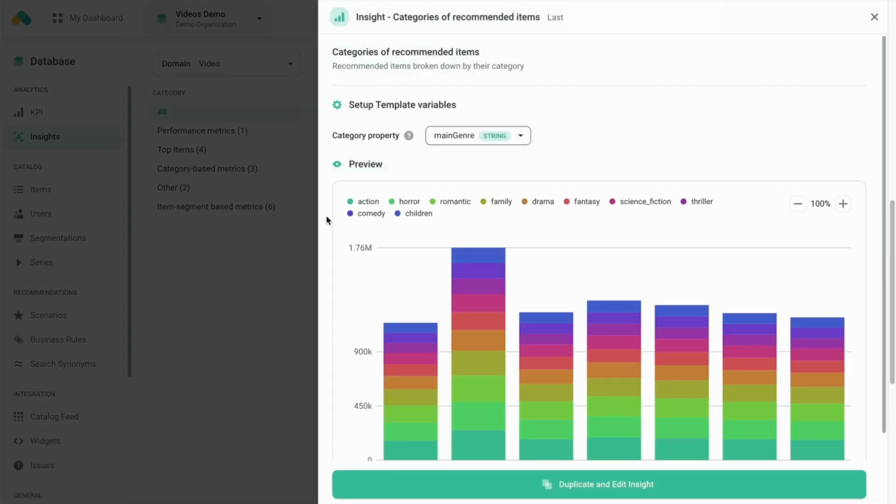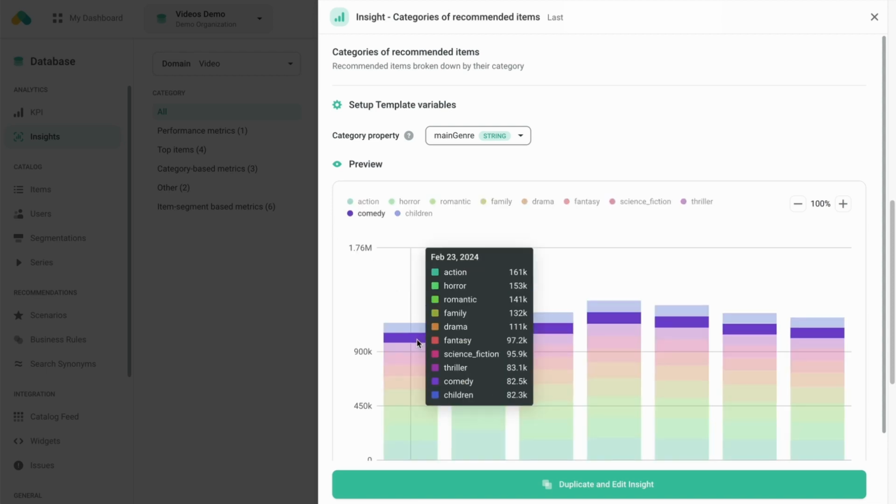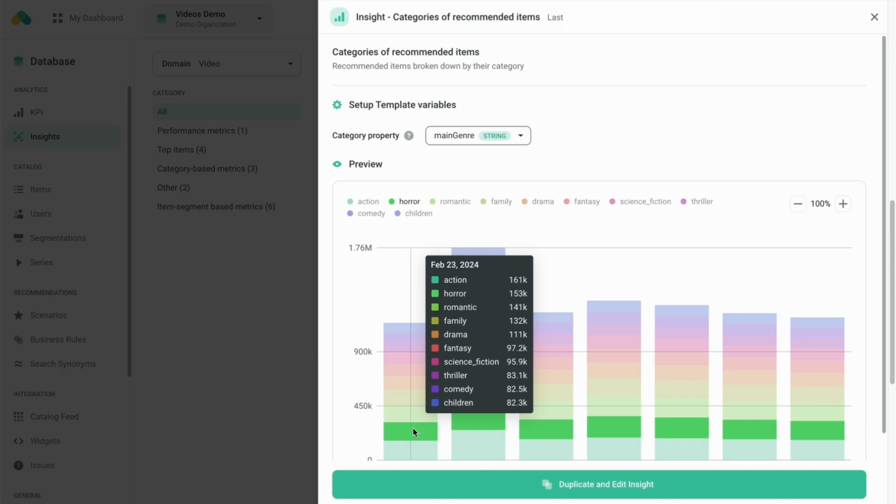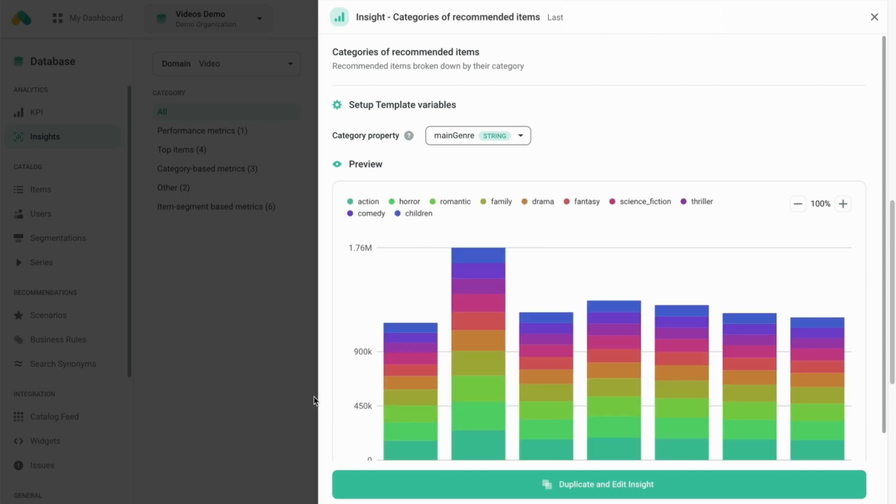However, your curiosity may not end here. You might find yourself wondering about which categories are most recommended in specific scenarios, or how users interact with these recommendations. Let's create a custom insight to find out.